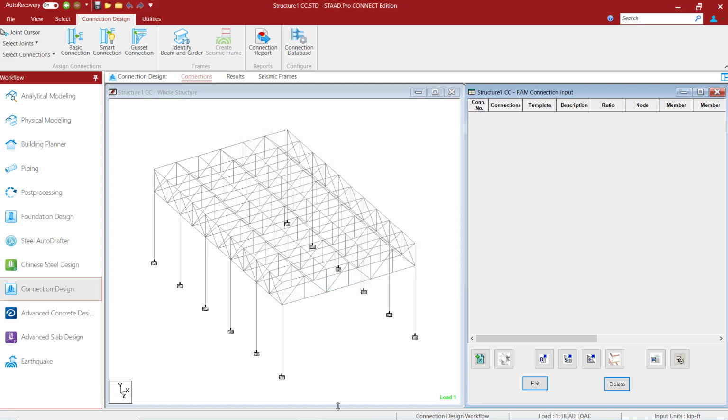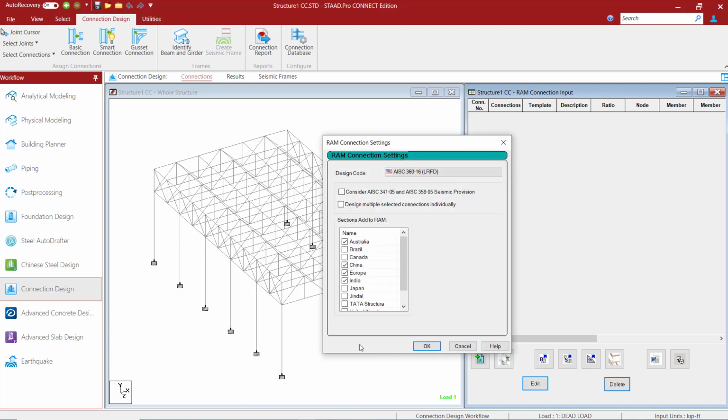Let's go ahead and click OK. In addition to that, I do like to review some of my settings. Now, the load combinations that I generated for this particular model are LRFD style load combinations, and I am going to be designing my connections according to the AISC 360. I do want to make sure that I select the appropriate design code when starting RAM Connection.